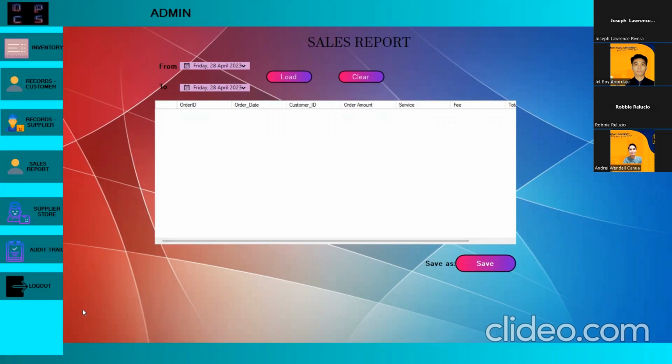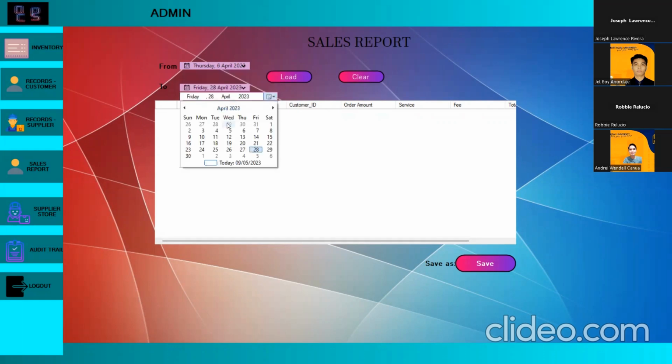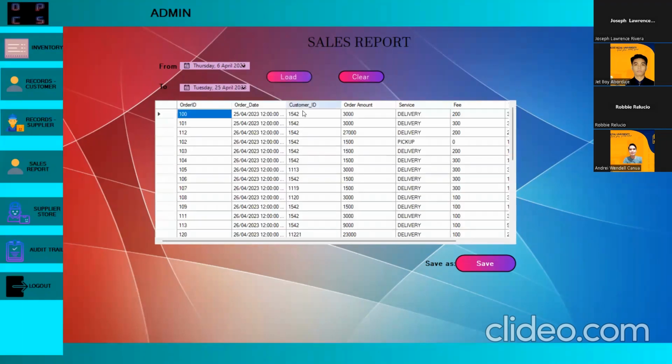So the sales report is where the admin can see the sales of the online store depending on the start and ending of the date that the admin selected. So here you can see the sales of the online store. Then the admin can save the report in PDF by clicking the save button.